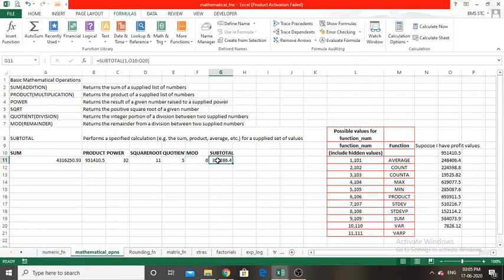The next one is subtotal. So what is a subtotal? Subtotal performs a specified calculation like sum, product, average, etc. for a supplied set of values. Here you can see a list of profit values. In these values also I can find the subtotal. But there are some arguments in subtotal. We will discuss it now itself.